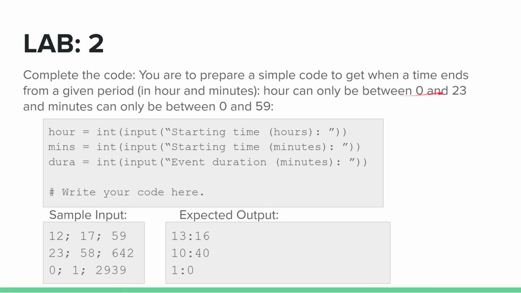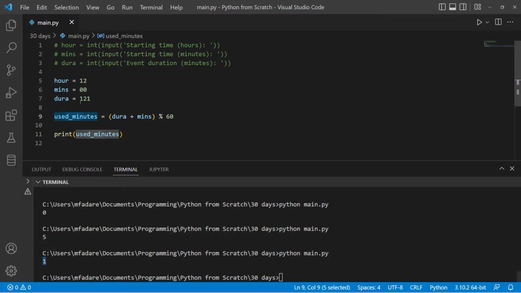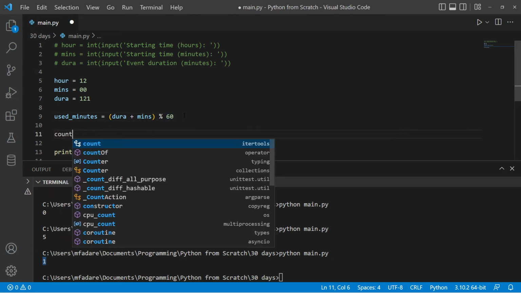To count the hours, we'll use the same idea. When we use 120 here, or 121, we want to know how many 60s we would get in 120. We'll get 2. This is definitely 2 hours and 1 minute. So we want to identify the amount of hours used. That means for every 60, how many whole numbers do we get? So we could use integer division. That's where that comes in.